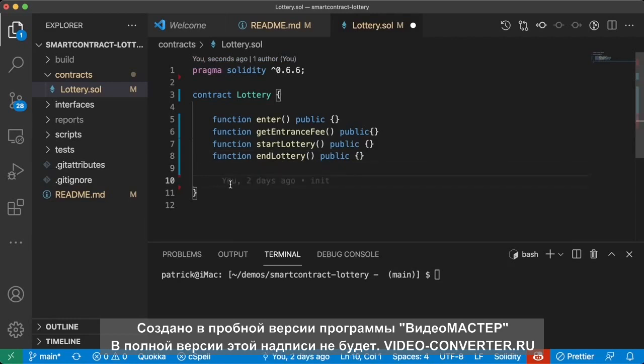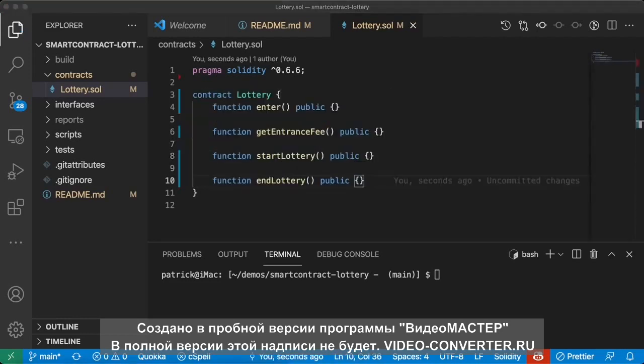And those are really going to be the main functions. The user can enter based off the entrance fee. We can start the lottery, and then of course we can end the lottery. So let's get started with this enter function just because this is most likely going to be the entry point.